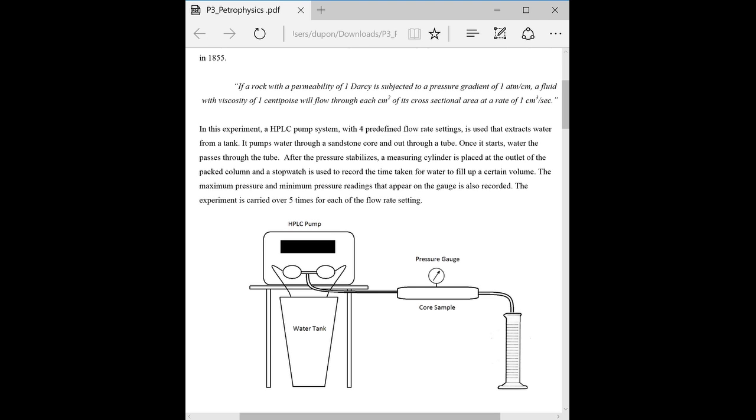The goal of this lab is to calculate the permeability of a specific sample. That will be accomplished using Darcy's law. This is the definition of Darcy's law right here. If a rock with a permeability of 1 Darcy is subjected to a pressure gradient of 1 atmosphere per centimeter, a fluid with viscosity of 1 centipoise will flow through each centimeter squared of its cross-sectional area at a rate of 1 centimeter cubed per second.